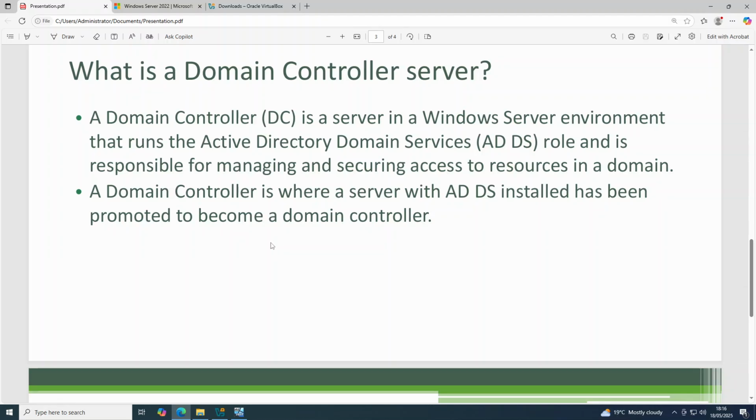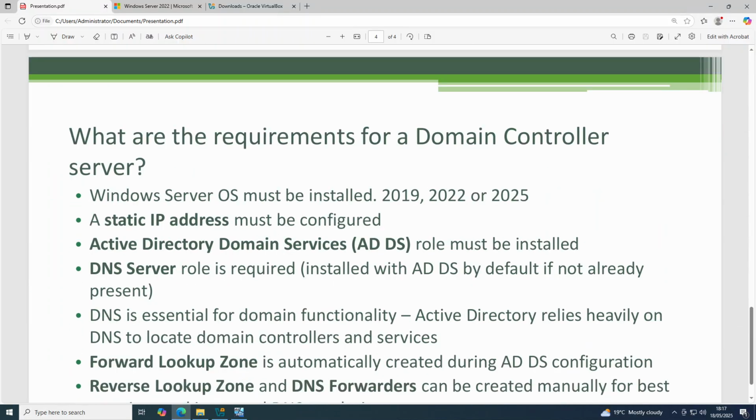So what is a domain controller server? A domain controller server is a server in a Windows Server environment that runs the Active Directory domain services, essentially. And on top of that, it's a server where ADDS has been installed and then has been promoted to become a domain controller. So moving on to the next slide.